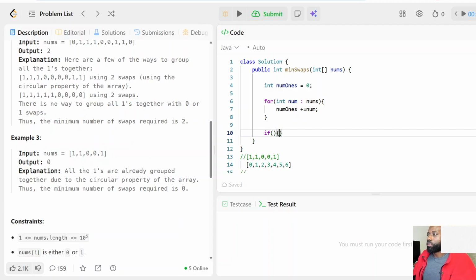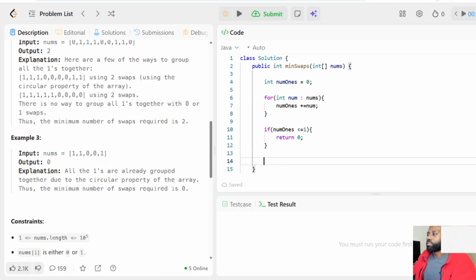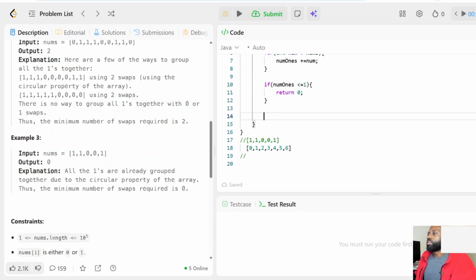But now we do our edge case. We check if the number of ones is less than or equal to 1. Then we know that we don't need to do any swaps. If there are no ones, no swaps needed, or if there's only one, then no swaps needed. We are good.